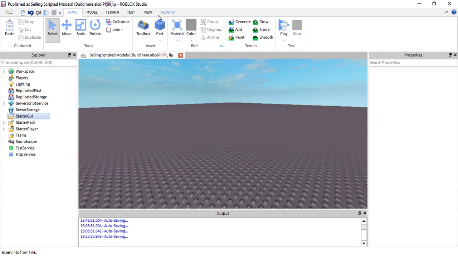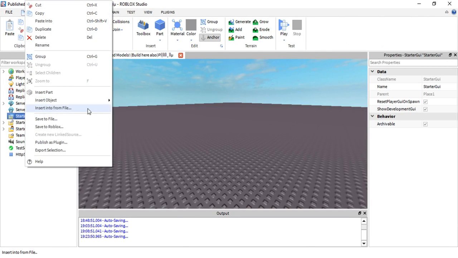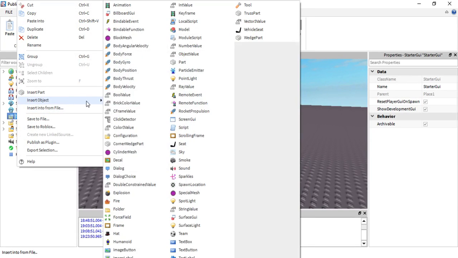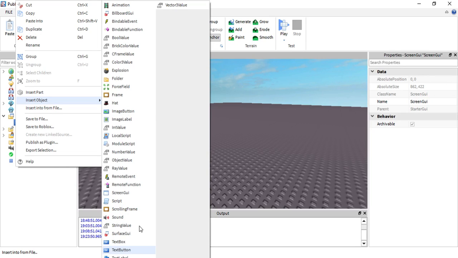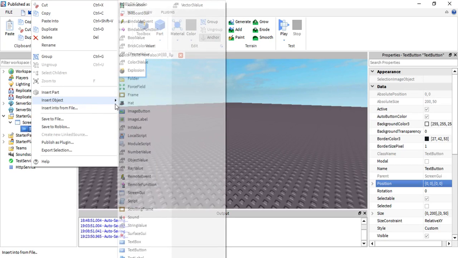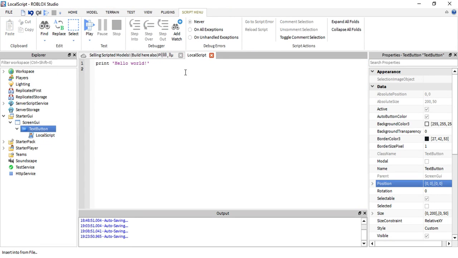So go to View, press on Explorer, Properties, and Output. Output is optional, but okay. Right click on Starter GUI, Insert Object. Let's insert a Screen GUI or GUI, whatever you call it. I call it GUI. And then let's go with a text button. And then in the text button, let's insert a local script.